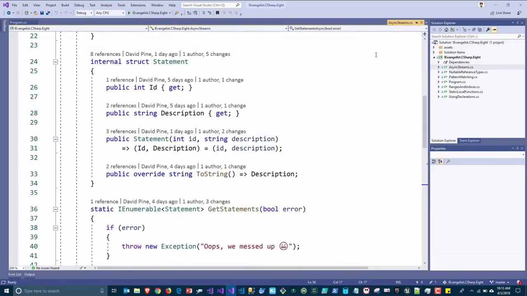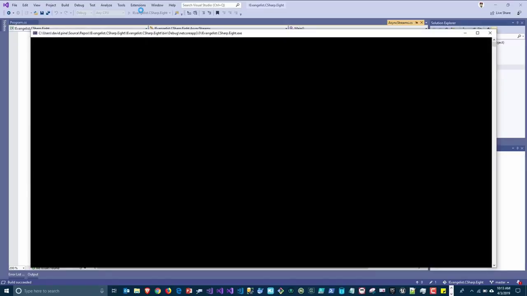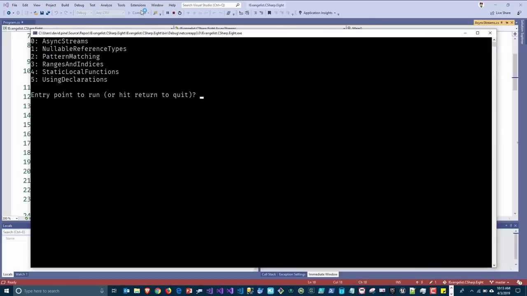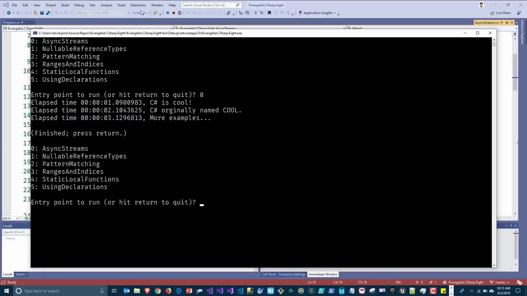So let's just run this real quick. I've got a stopwatch, so we're going to iterate over the return of that. We're going to await for each of those statements, and we're going to just console log it out, right? I'm going to pick 0 for async streams, and you'll see within a second between each of those, we're logging out, right? So again, it's the potential for suspended execution plus deferred execution, which is amazing. You get the best of both worlds.